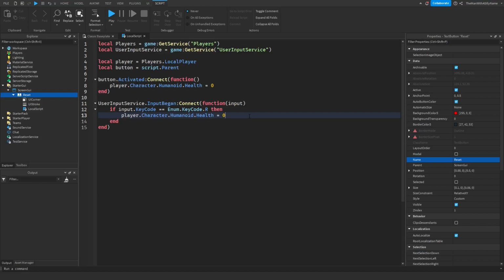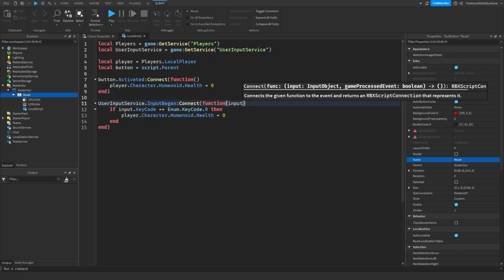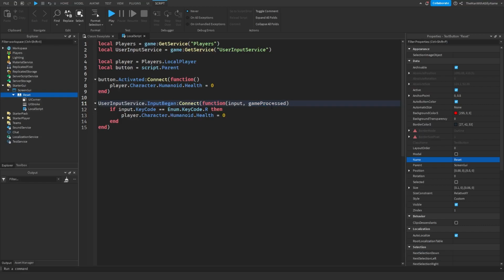Now one problem with this code is that if I was typing the letter R into the chat, it would still reset my character. So to fix that, what we're going to do is use a second parameter that this event takes in. So I'm going to call this game processed, and this variable will determine whether or not the player was typing into the chat. So then we're going to say if not game processed, because we only want this code here to work if the player was not typing into the chat. So if not game processed, then, and then I'm going to just indent this and then add another end here.